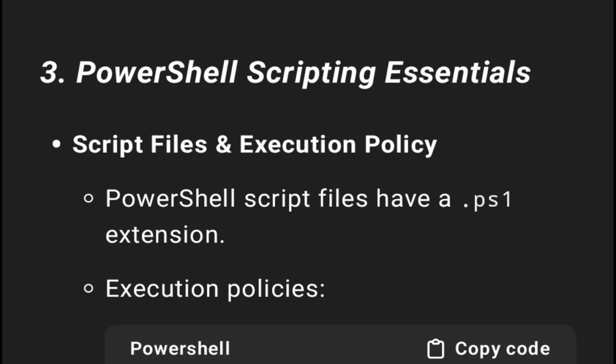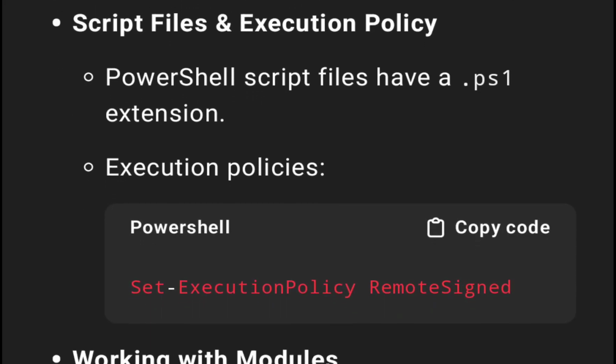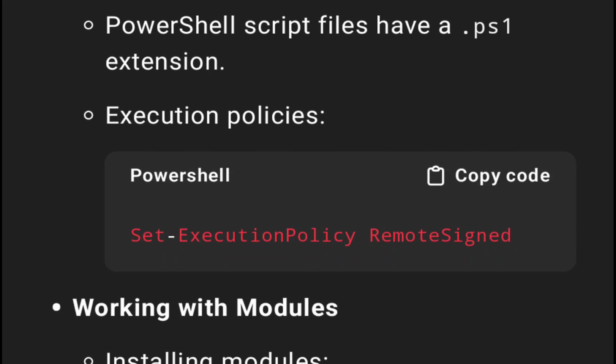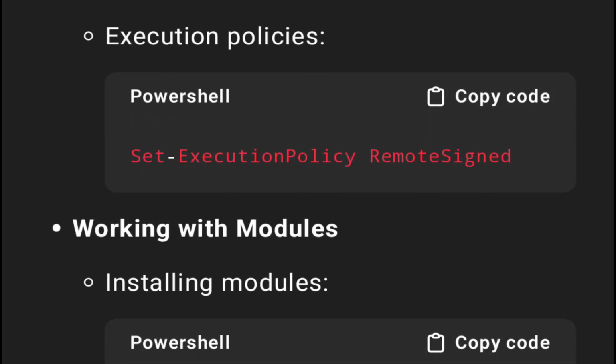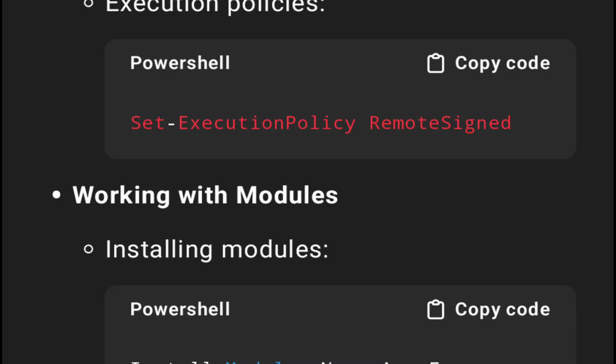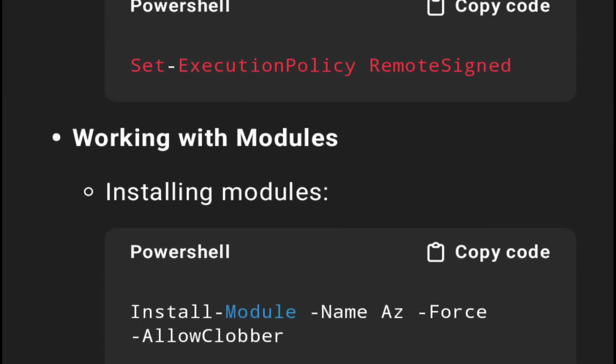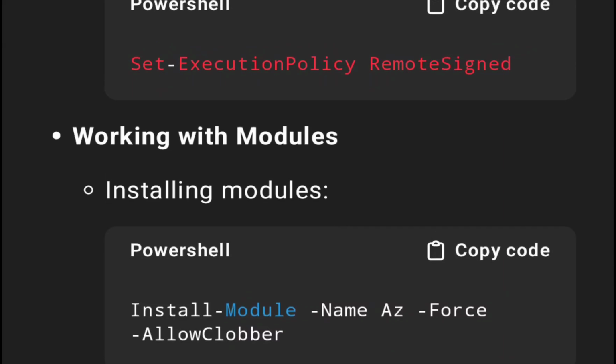And script files and execution policy. PowerShell script files have a .ps1 extension, as I already said, and execution policy was this one. Okay, this is the command Set-ExecutionPolicy RemoteSigned. We need to use this particular command for setting the policy. If you are not going to use this command and directly execute, then it will say not digitally signed.